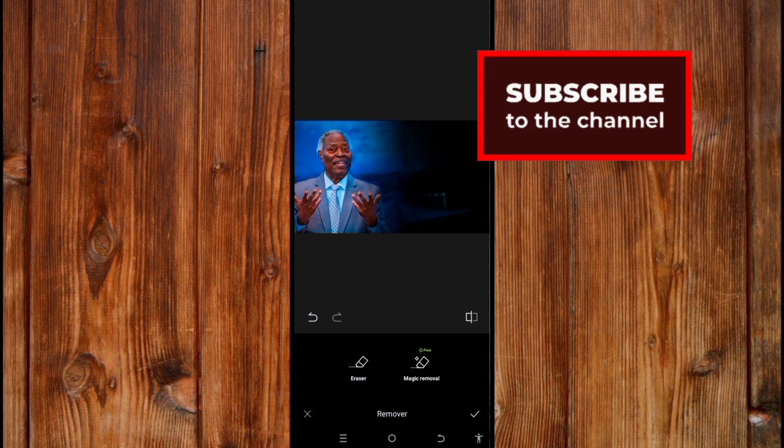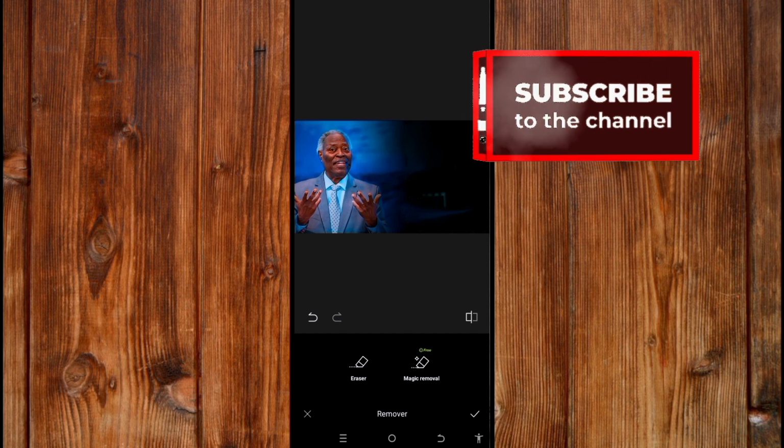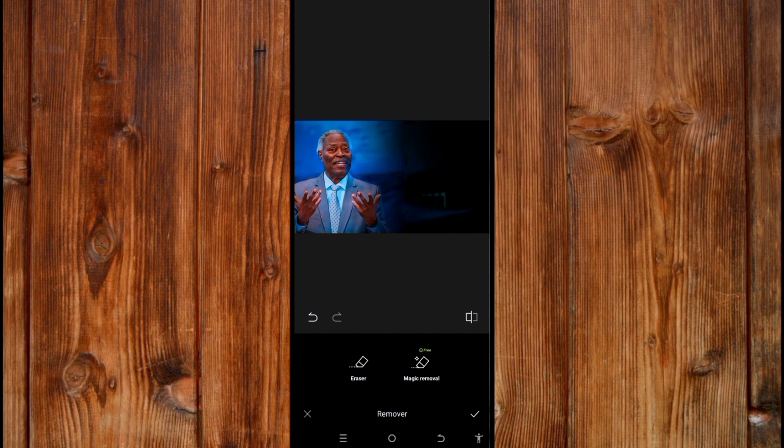Now in order to save it, just click on this save icon here, this good icon on the down section here. Just click on it. As you can see, I have saved it. Now I can add text again on it. You see it, it's removed it perfectly.